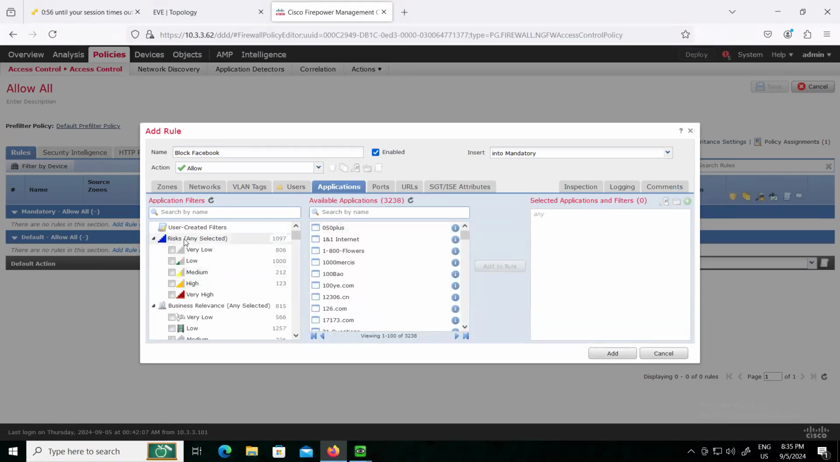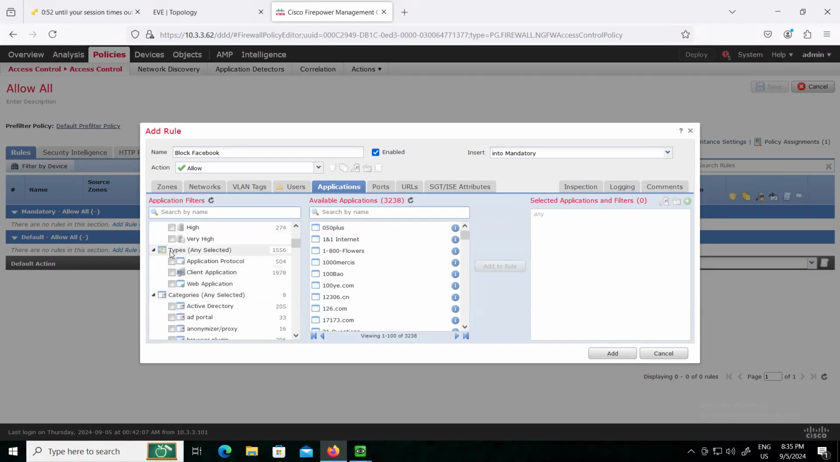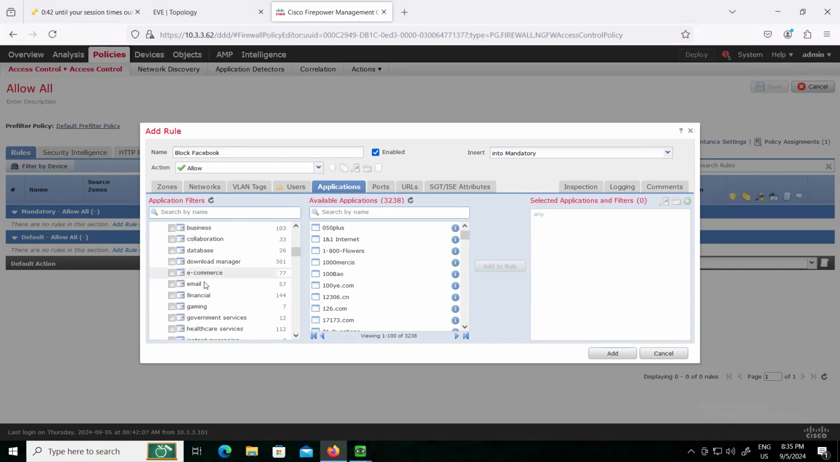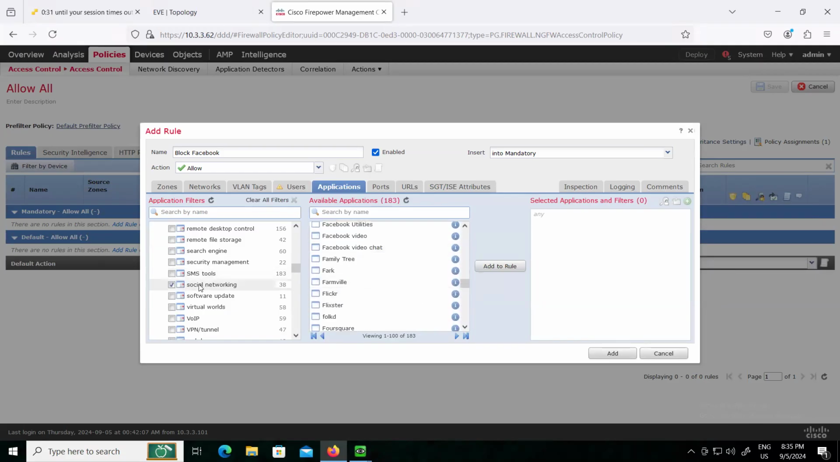You can see here, depending on risk, we can block, depending on business relevance, we can block. Then we can block according to types of application, like application protocol, client application, web application, or we can decide some categories. For example, this is one category, social networking, and I want to block this. So in this category, if I want to block any specific website, I can decide, or else if I want that nobody in my organization should be able to use any social networking website, I can block the entire category itself.